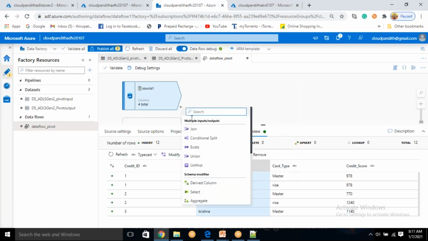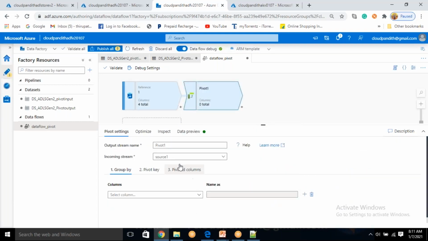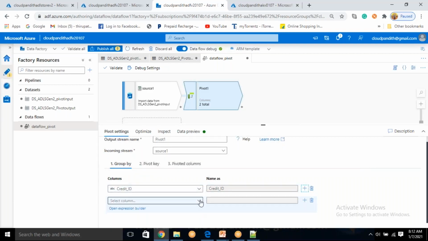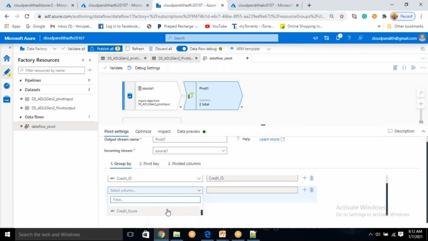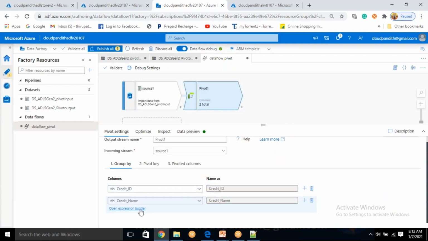See, let's click on this. Go to pivot transformation. In this pivot transformation, the first thing that you need to see is source. The input for pivot transformation is source one. Okay. So first I want to group it by credit ID, and the next one I need to group based on credit name. Okay, credit ID and credit name I am using.